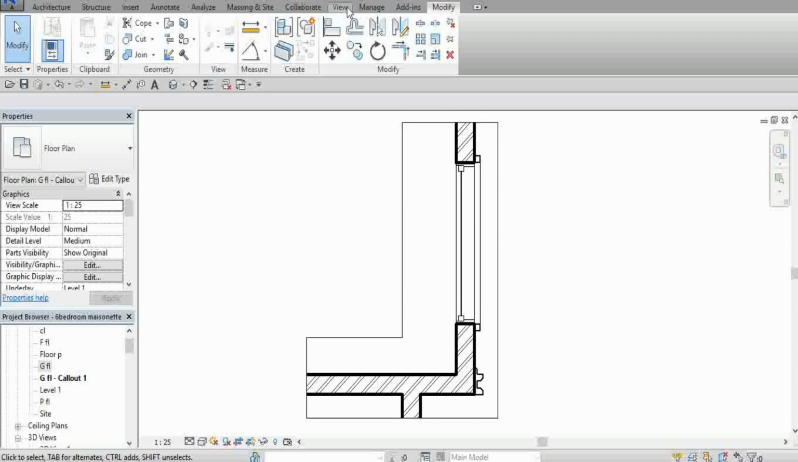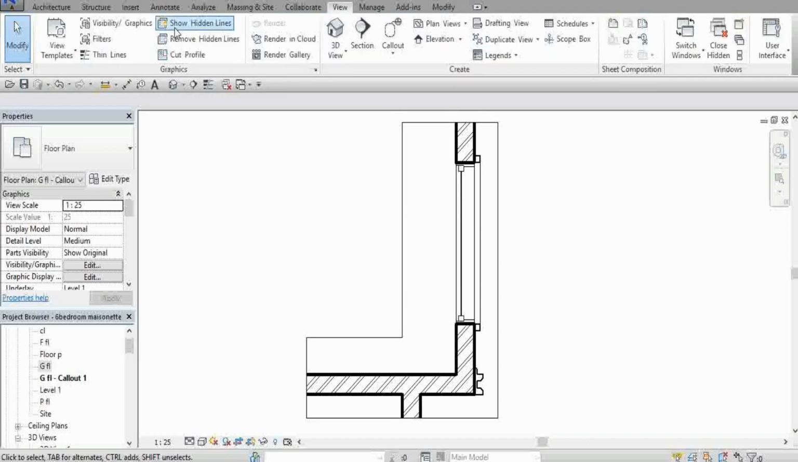A cut profile tool is view specific and it is detailed in nature, in the sense that it does not affect the model.